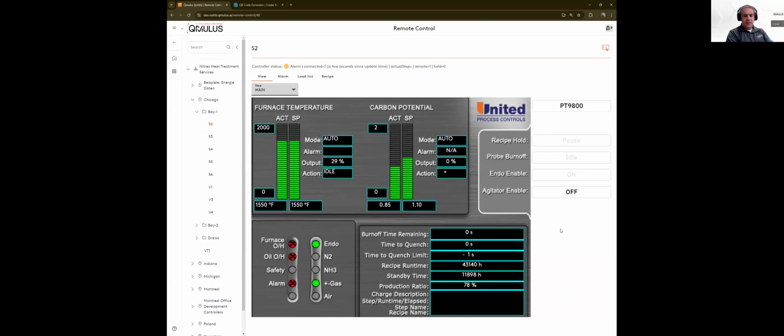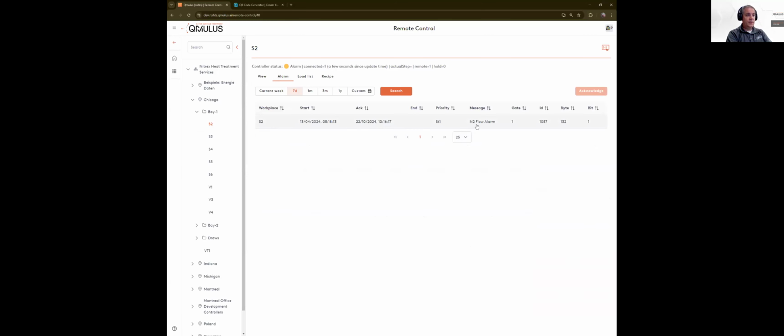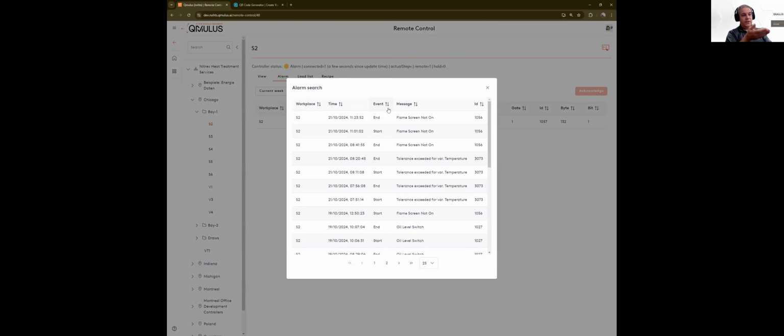Now, in addition to the view, which an operator is very comfortable with, I can see my alarms. So S2 has one alarm right now for nitrogen. I could search for the last 7 days and get a pop-up with all of the alarms that happened in the last 7 days. Now, interesting, and it may be important for me at this moment. Again, I'm standing in front of the furnace and I need to know something about alarms. This is where I look.